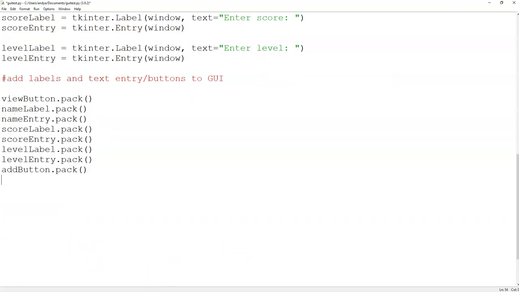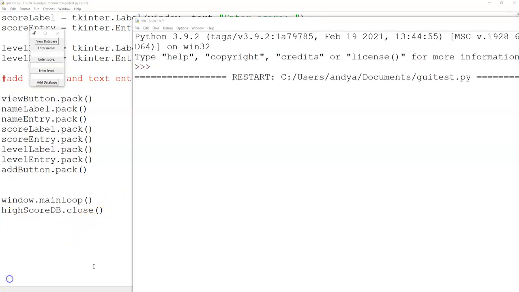So now they've all been added to our GUI, we need to get the window to open and run. So we do that by saying window.mainloop, and that will open up our window and everything will now work. But one final thing, it's good practice to close the database once you've finished using it. So the last thing I'm going to do here is close the database.